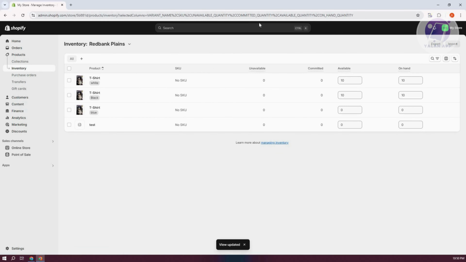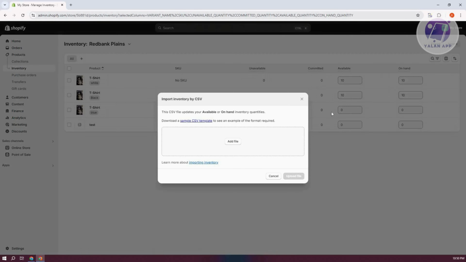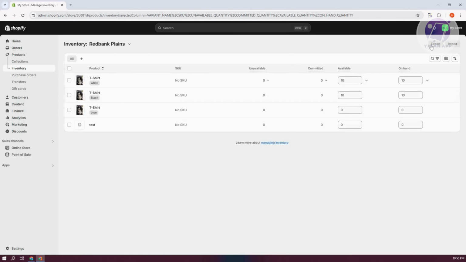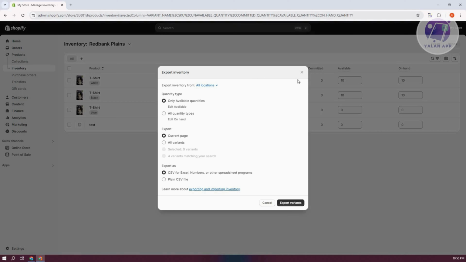Now, if you want to save or have a copy of the inventory that you have right now, you have the option to import, and you also have the option to export, which is a great way for you to get a local copy of your inventory right now and present it to maybe your boss, or a client if you want to.